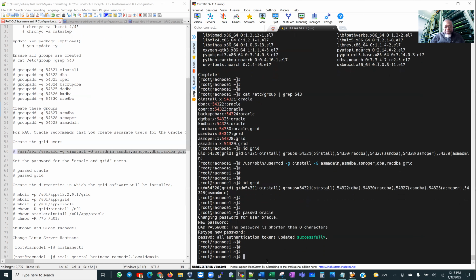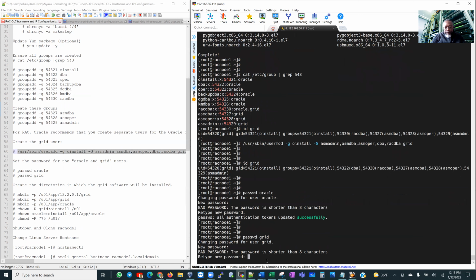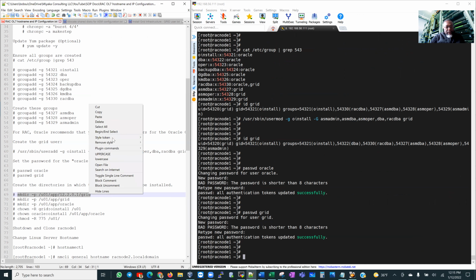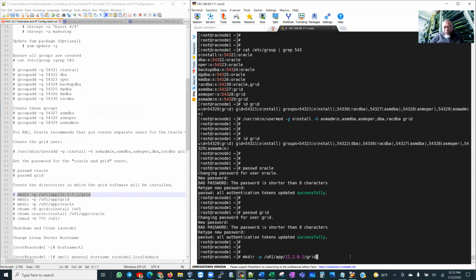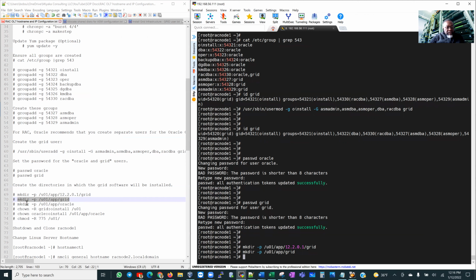Tokens updated successfully. Let's do the password for grid. I would use the same password, Oracle. Now I would create directories in which the grid software will be installed. So I want to make this directory, make directory that. I would make the grid directory. This is going to be used for the grid base, just as much as we use Oracle base. This would be the foundation of the grid installation.